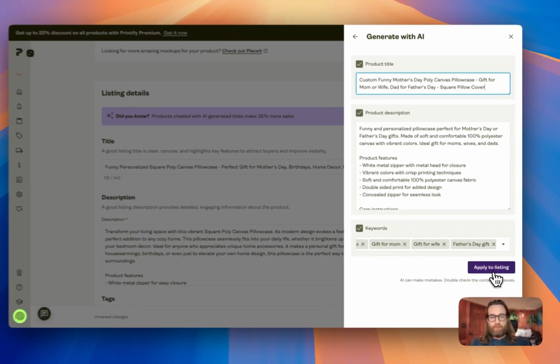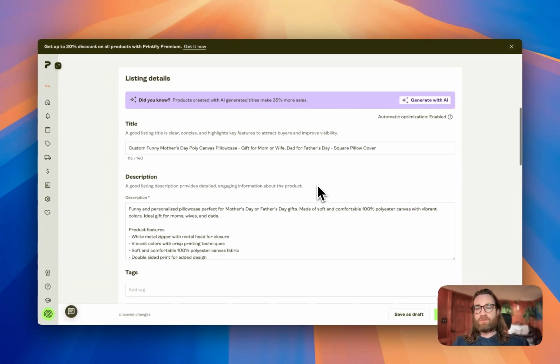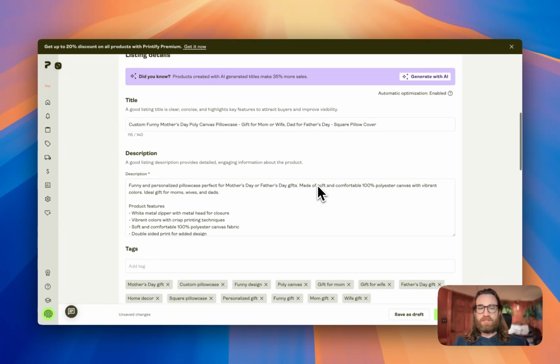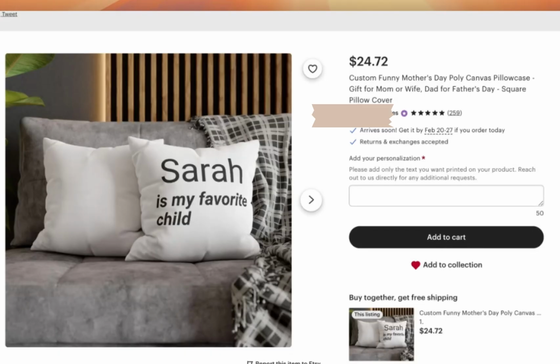So I'm gonna go ahead and apply to listing. That was really easy, and that is also a new feature from Printify. And what we can do now is go ahead and either save this as a draft or publish it. And again, you could publish this to Shopify and you could sell this product on your Shopify store, or you could publish these on Etsy, or both. So you could actually have products going to both your Shopify and your Etsy. So let's go ahead and hit publish and see what this looks like once it's live. And there we go. It is now live for sale on Etsy.